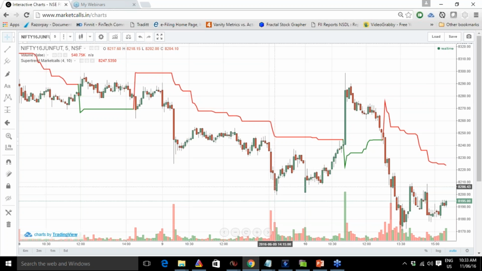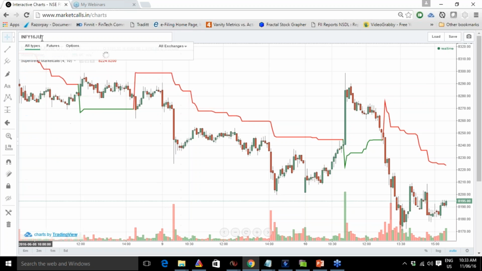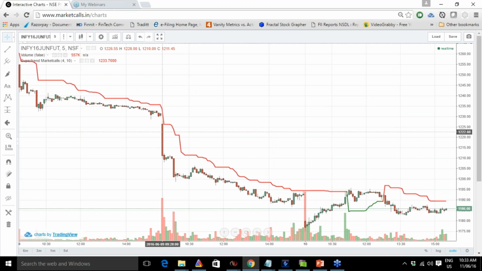You have access to all the 30,000 plus symbols trading in the NSE exchange. Let's say you want to access Infy charts. Let me put Infy here, the symbol format is here. Instantly you can see from the symbol window that the list of symbols is coming in. Let's say I want to open a June future contract. I can select it, and you can see immediately the Infy charts are coming up on your screen.